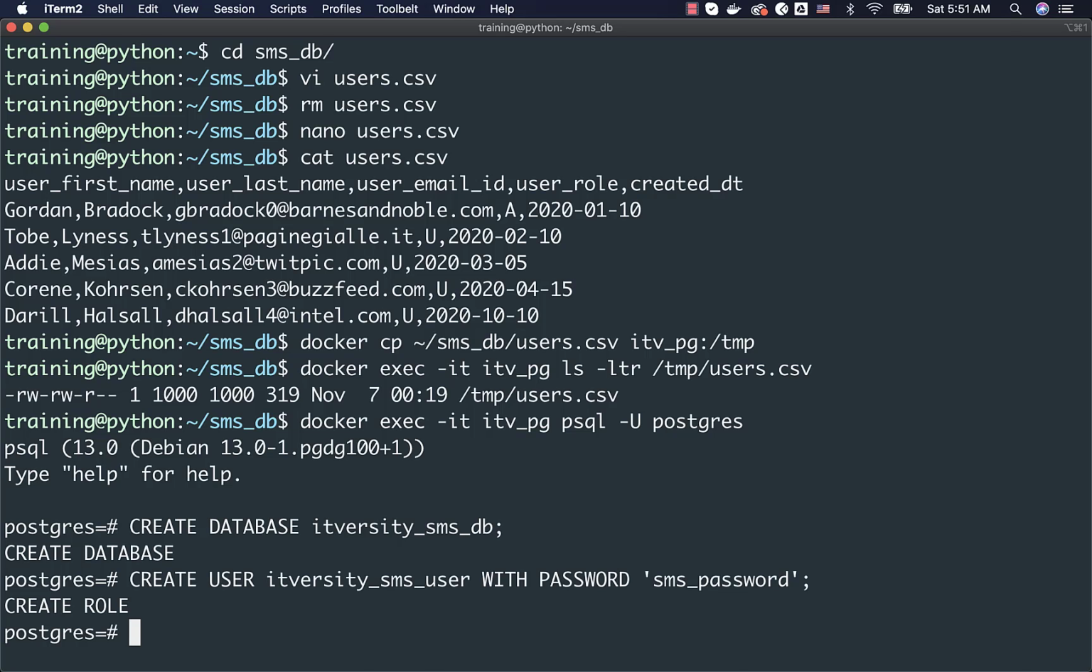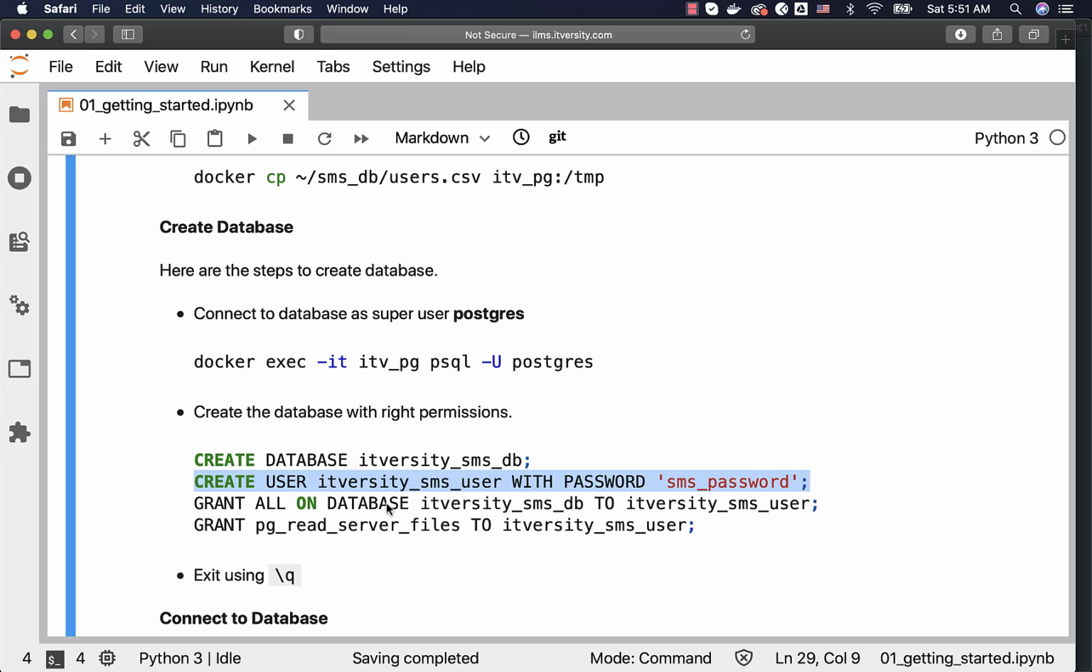It took care of creating the user. Now I am granting all on database itversity_sms_db to itversity_sms_user. So I can copy this.